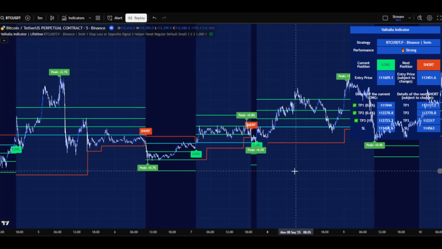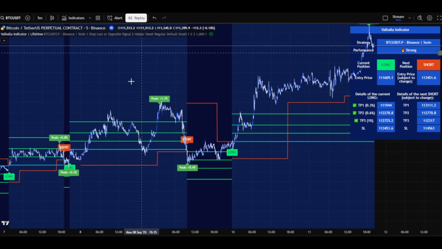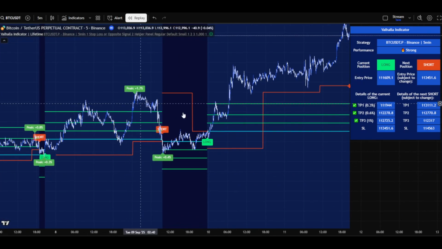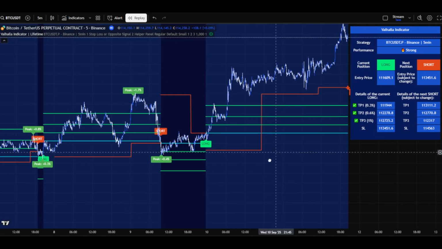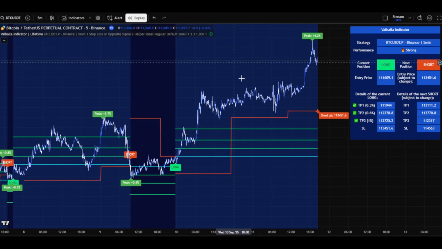Longs and shorts are by default followed one after the other, and they have a different background color, light blue for longs and dark for shorts. You will be able to change the theme if you wish in the settings. Now let's go ahead and go through every feature from the settings menu.